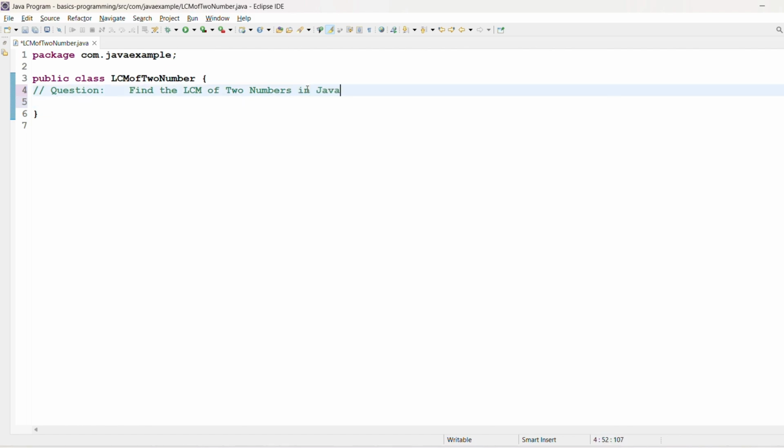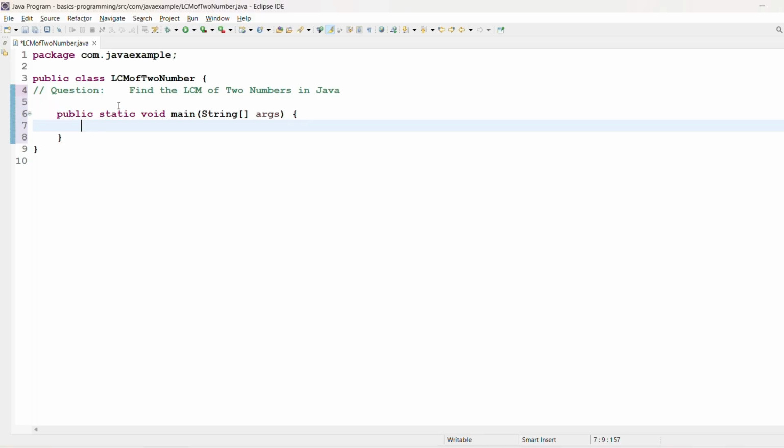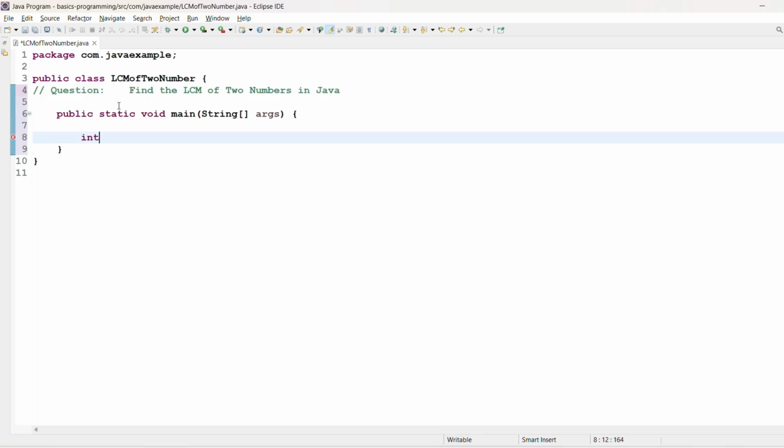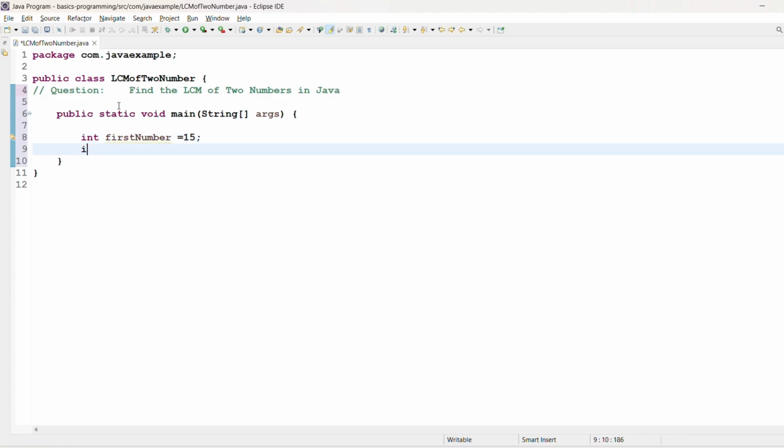In Java, to implement that, first of all we need a main method. This is our main method. Inside the main method, you need two variables. The first one is int first number equal to 15, and int second number is equal to 20.